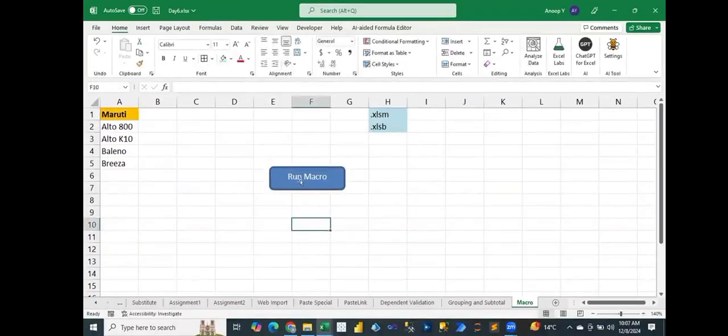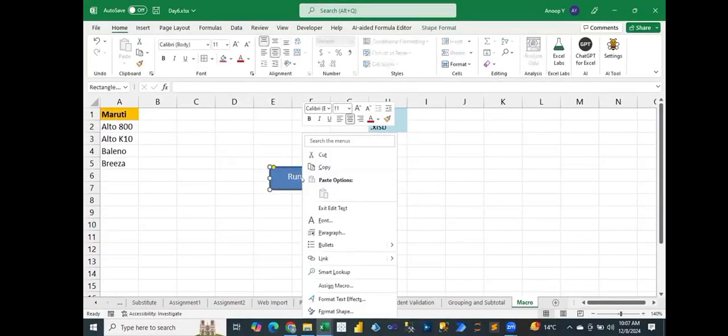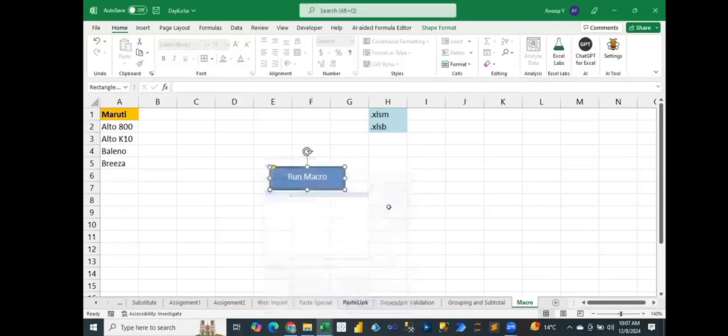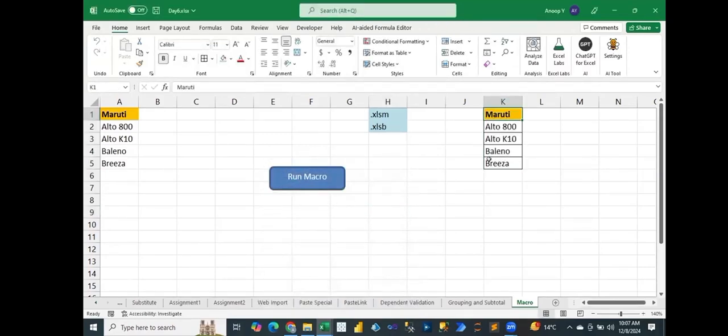Then to assign a macro, right-click on this button and go to Assign Macro. You will be able to see all the recorded macros. Can you see the copy paste macro? This is the name I have given. Click on OK. Now if I click on the button, it is executed. Earlier, there was no data on K1. I'm removing it, and there is no data on K1. I'm clicking on the button. Look.